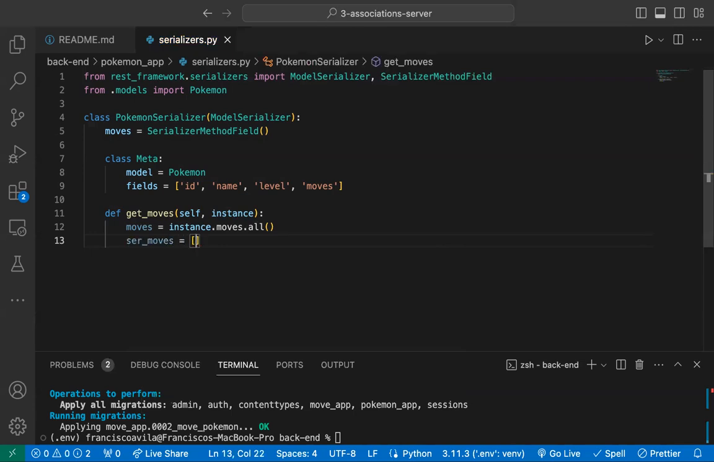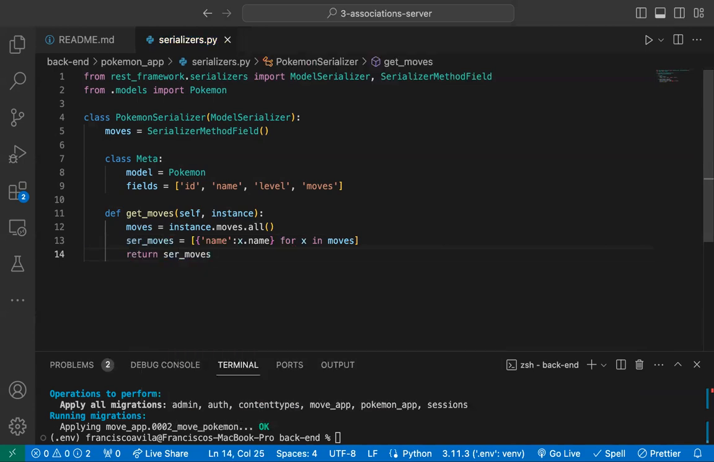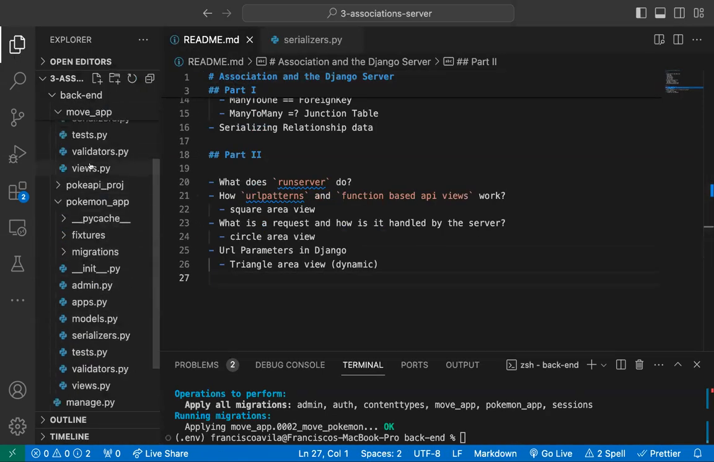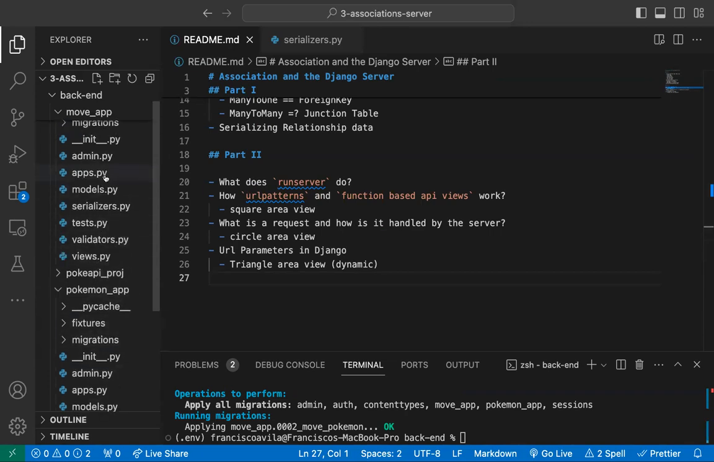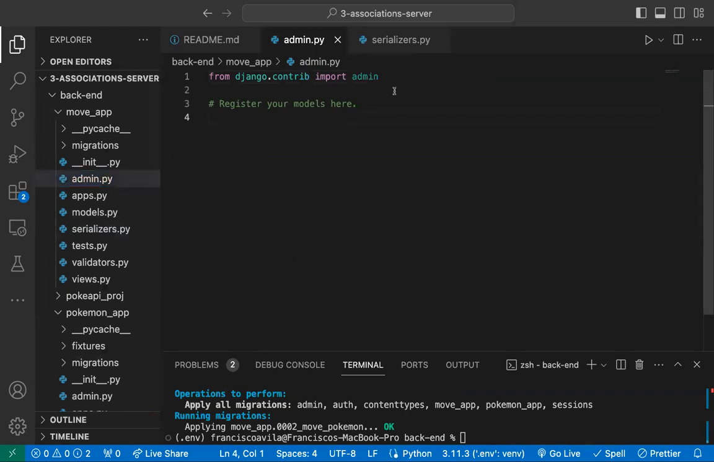And let's go ahead and do some list comprehension here, where I can say the name of said moves. And for now, let's just grab the name. So x.name for x in moves. And finally, we can return the serialized moves. Okay, great. We've made all the changes that we needed to change. We can go over to the admin file that belongs to the move app and register our model.